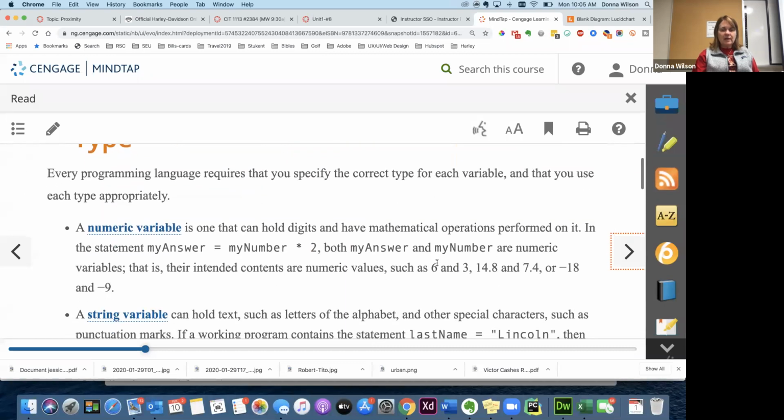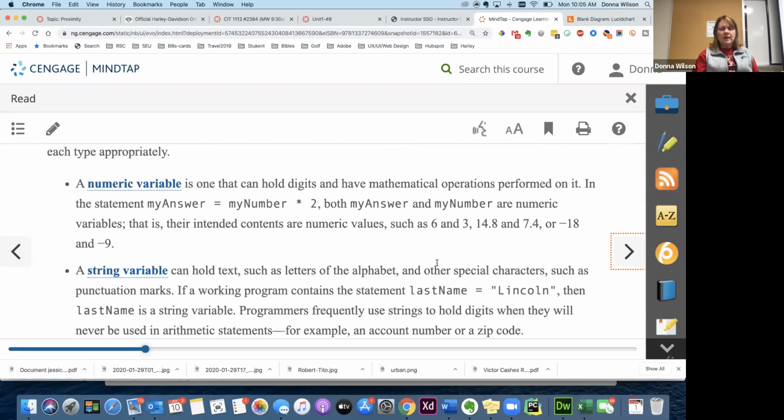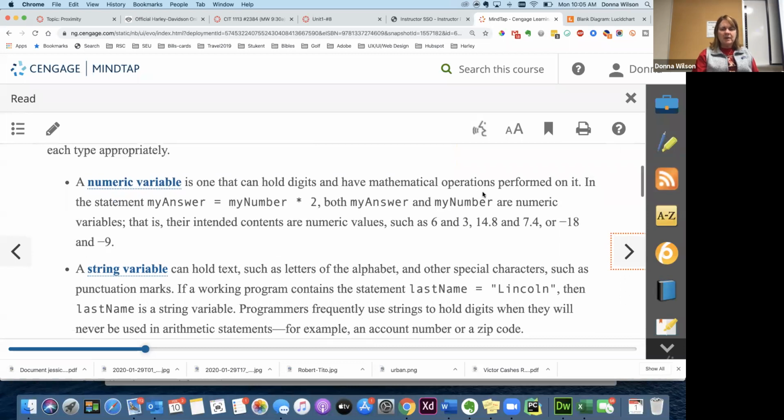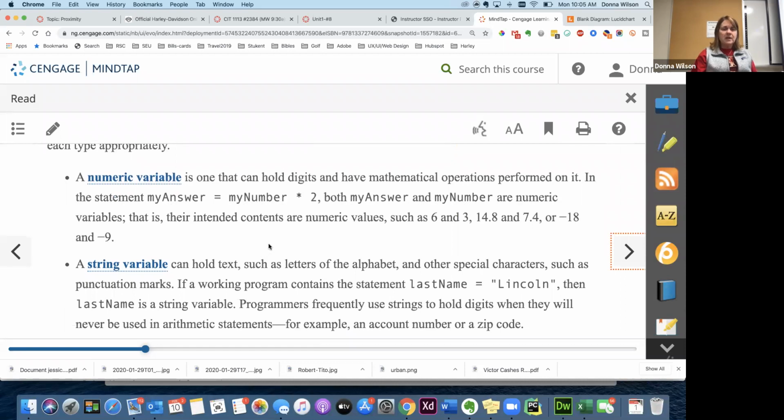So a numeric variable is one that can hold digits and have mathematical operations performed on it. So in the statement, my answer equals my number times 2, both my answer and my number are numeric variables. That is, their intended contents are numeric values such as 6 and 3, 14.8 and 7.4, or negative 18 and negative 9. As long as it's a whole number, it's an integer, even if it's a negative number. But these would be floating point numbers because they have decimal points.